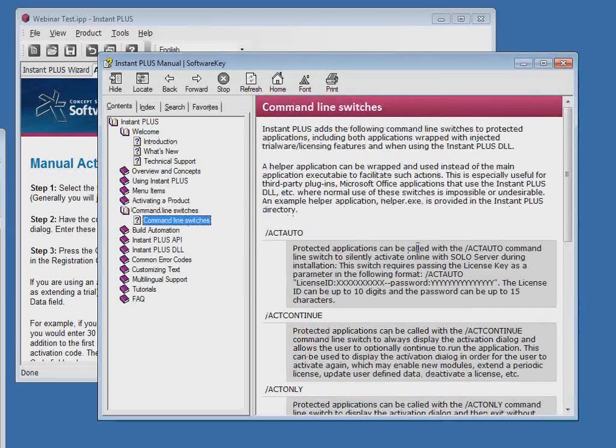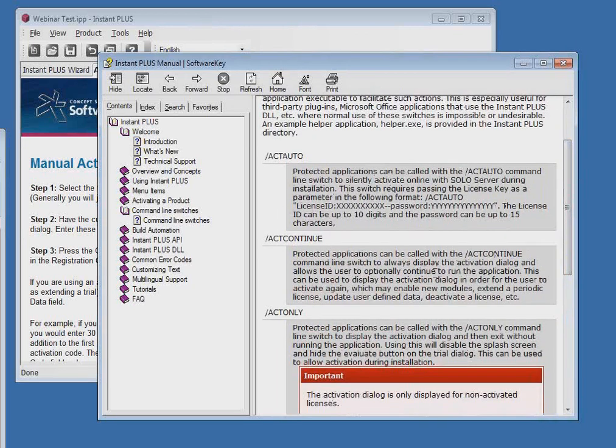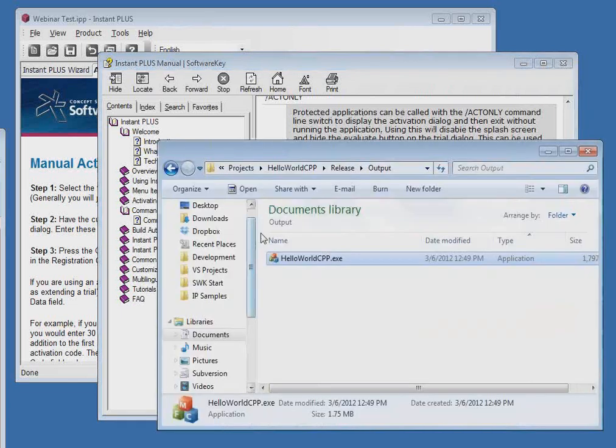The command line switches are shortcuts that can be used by your protected application to force specific behavior. The OpenLF command is used in your installer, as referenced in the deployment topic, to set up the permissions for all users. Again, only needed to be done one time in your installer. The act continue command will force the welcome screen to appear, which is an alternative to holding down the shift key on application launch. And then the deactivate command line switch will perform an online deactivation process. I'm going to demonstrate that real quick.